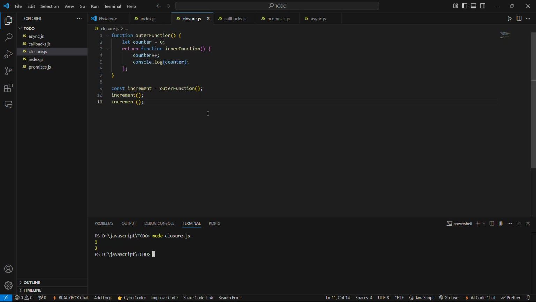Here, as you can see, after writing the code, we have called the increment function two times. It has called the outer function, which has run the inner function console.log, and it has printed 1 and 2.